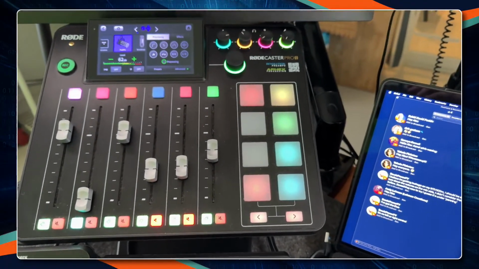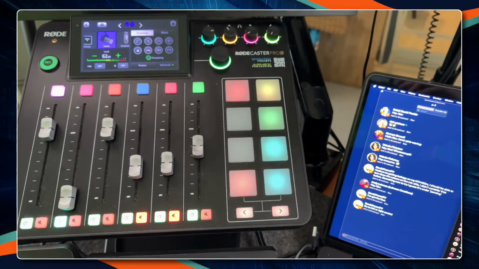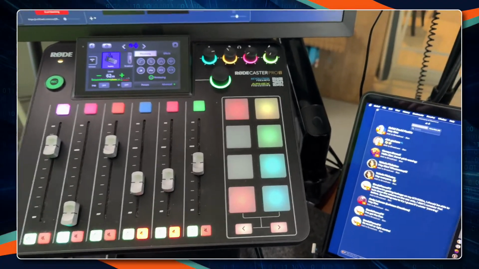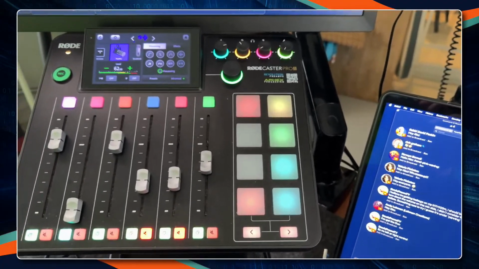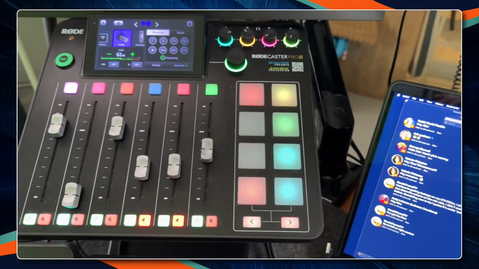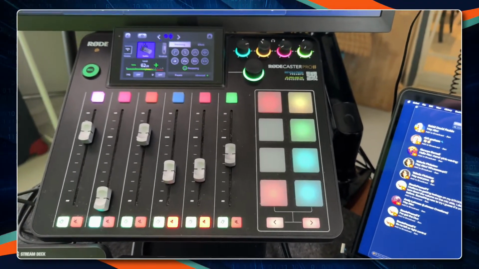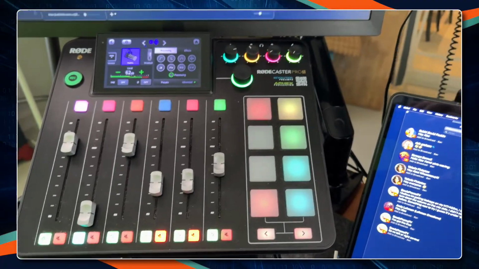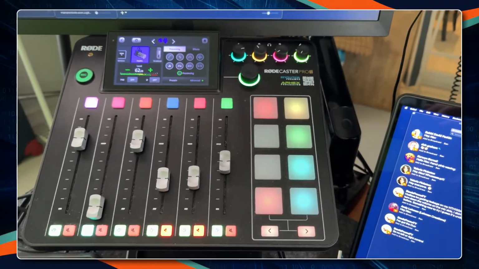I'm tempted in my new studio though to actually switch back to the Duo for my desk setup, and then use the RødeCaster Pro 2 for the downstairs studio. I might do that the other way around. I have to just think about where I need more channels.